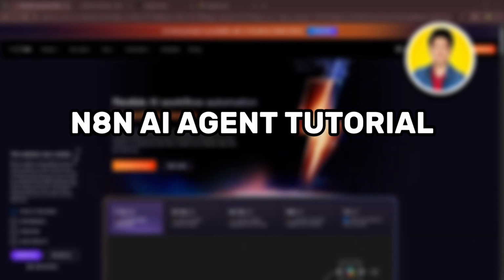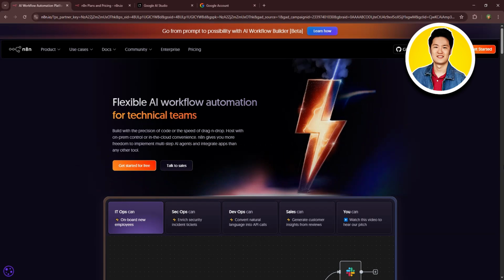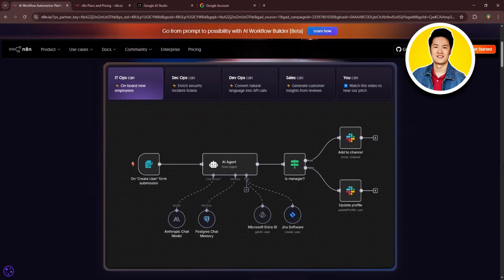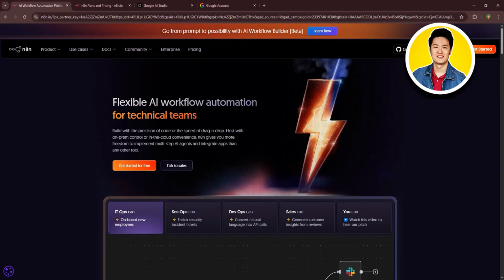So here is the n8n AI agent tutorial for beginners. n8n is a powerful workflow automation platform that lets you build custom automations and AI agents by connecting different apps, services, and APIs together. It gives you full control over your workflows and is especially useful if you want to create advanced automations without being locked into rigid, pre-built tools.